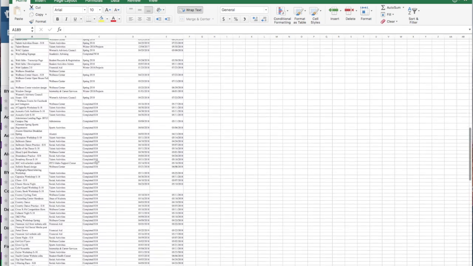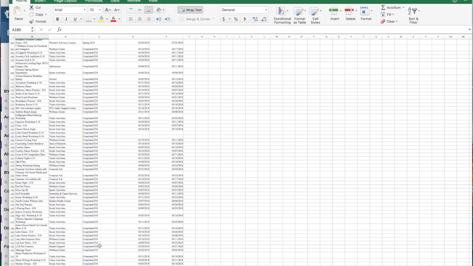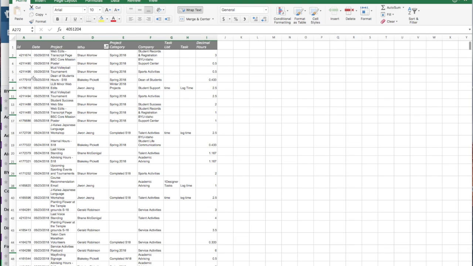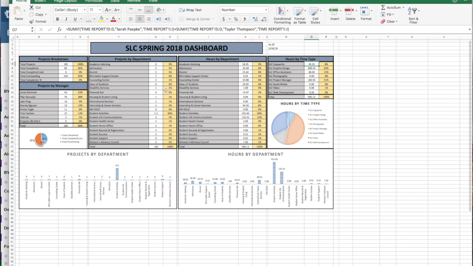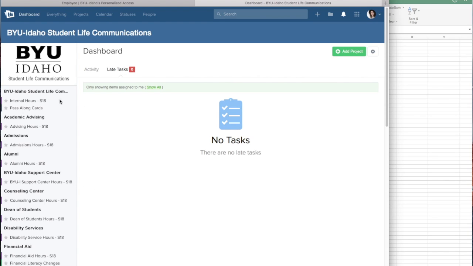Then on the time report, you will be able to see the date, the projects, who was working on it, and other information just to keep track of the amount of hours we work on each project. You can find the dashboard report by going to the iDrive, then SLC, Reports, and Dashboard.